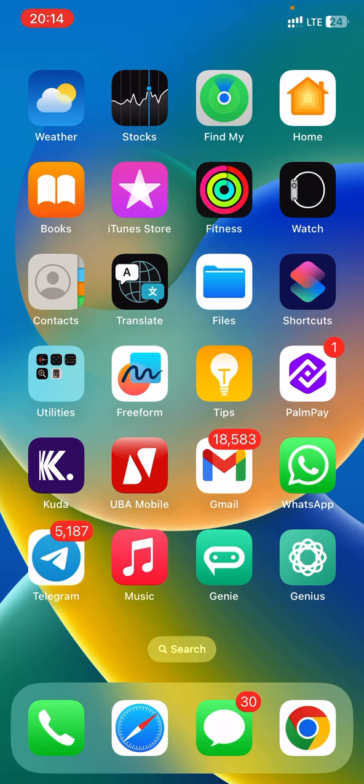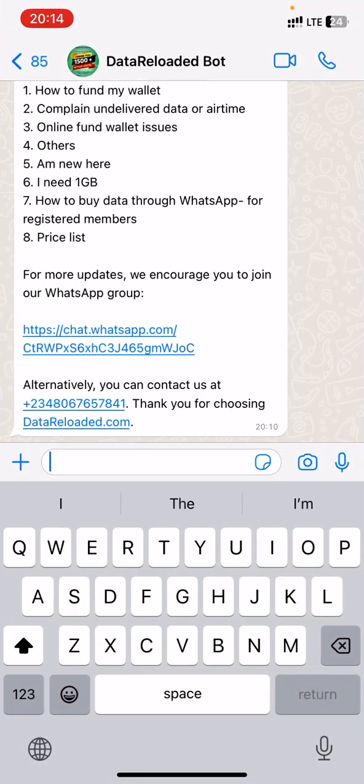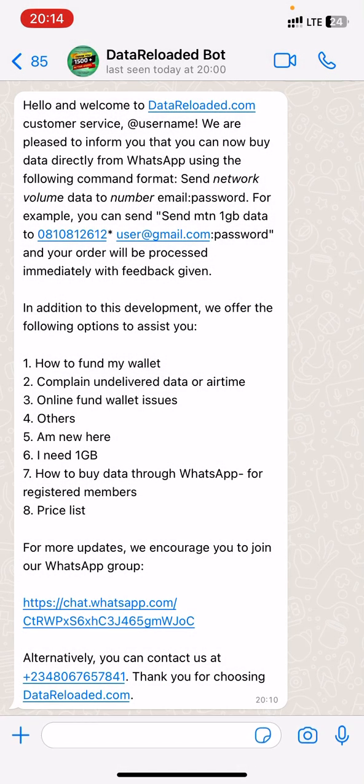I am here this evening to show you how to use the newly employed bot to buy data directly from your account without logging into your datarelay.com account. All you need to do is go directly to your WhatsApp. If you don't have the number before, this is the number showing on your screen here. So you can see it from the group. It is this number, 08067657841. Just chat the number up.